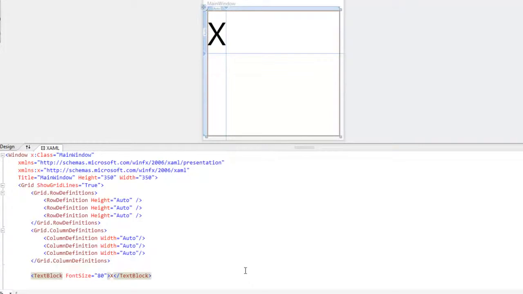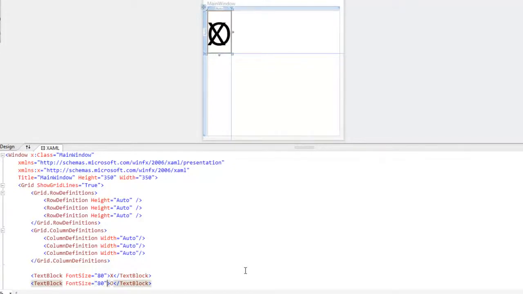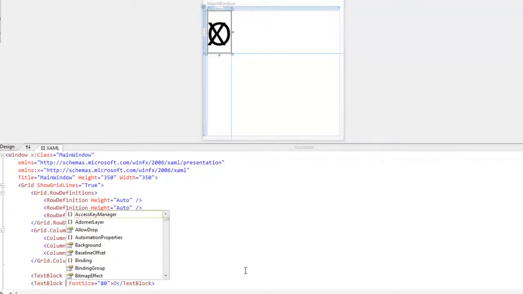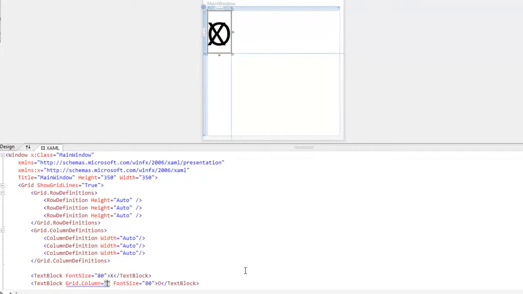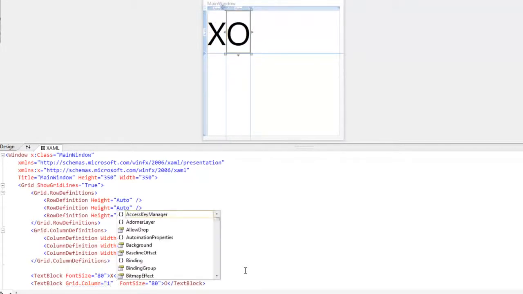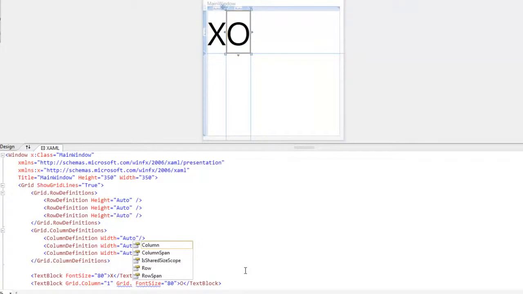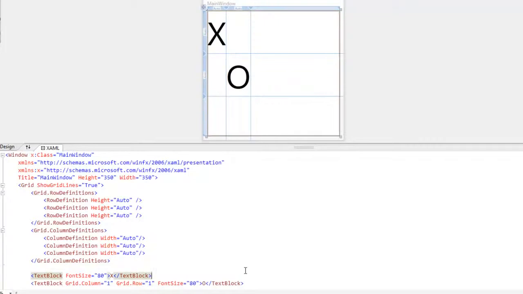So let's go ahead and add another element. We're just going to copy and paste this, and we're going to add an O, and we're just going to put it in row 1, column 1. And in order to do this, we need to access our attached property, grid.column, put it in column 1, and then put it in row 1. All right.